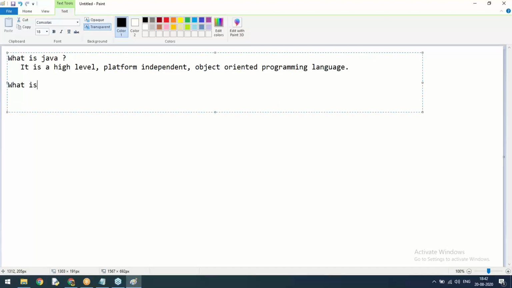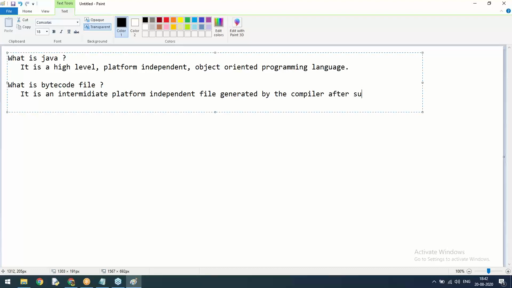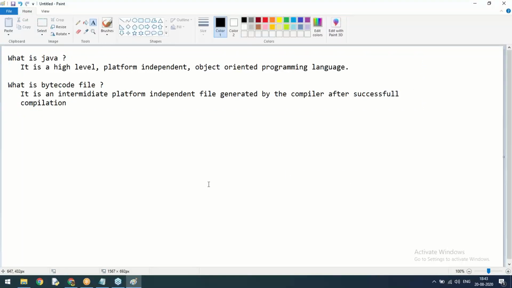Next, what is a bytecode file? Let me define it once again. It is an intermediate platform independent file generated by the compiler. Who generates this? The compiler. When? After successful compilation. Clear, guys?